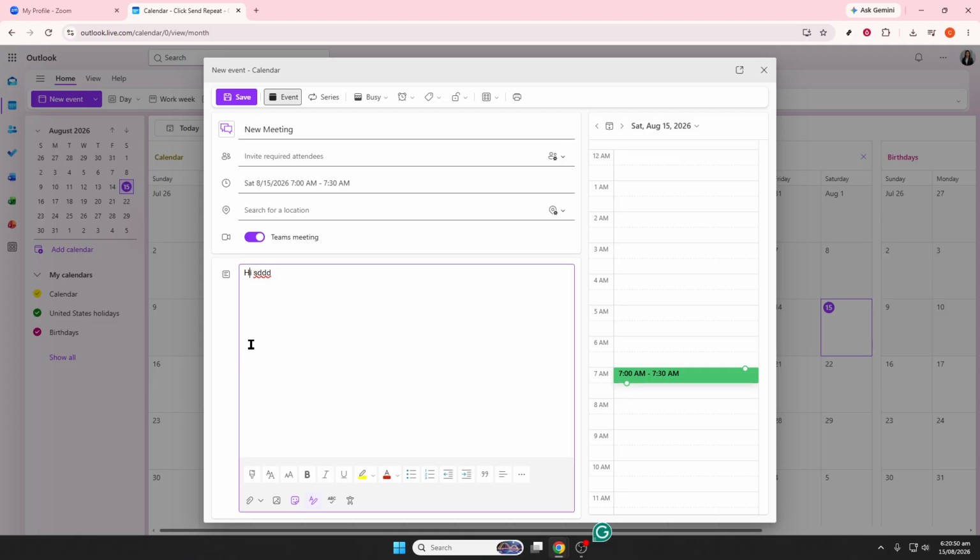One quick tip before we wrap up. If you don't see the Zoom option in Outlook, you may need to install or enable the Zoom for Outlook add-in first. Once that's available, the process becomes very simple and convenient. And that's how to schedule a Zoom meeting directly in Outlook.